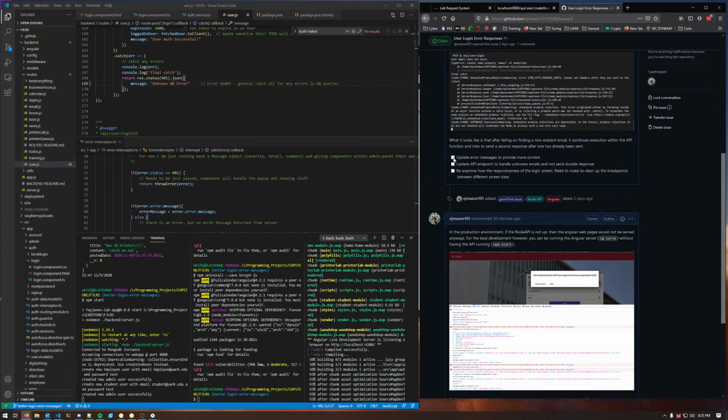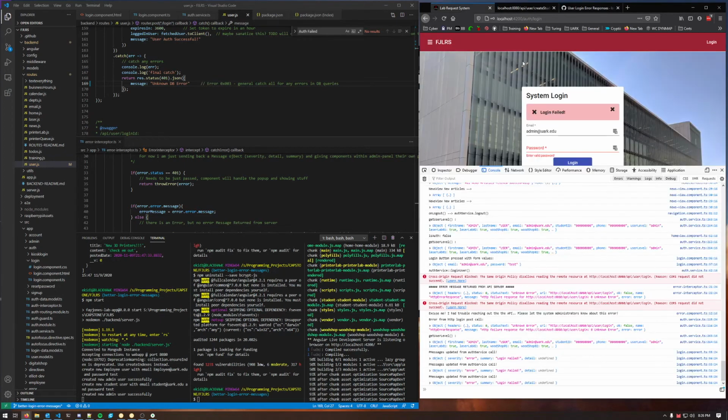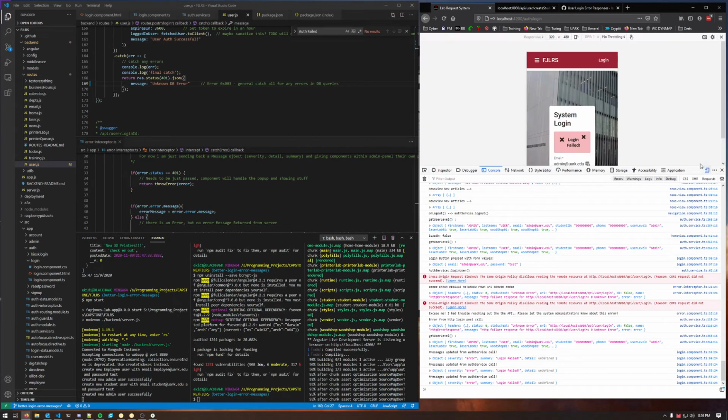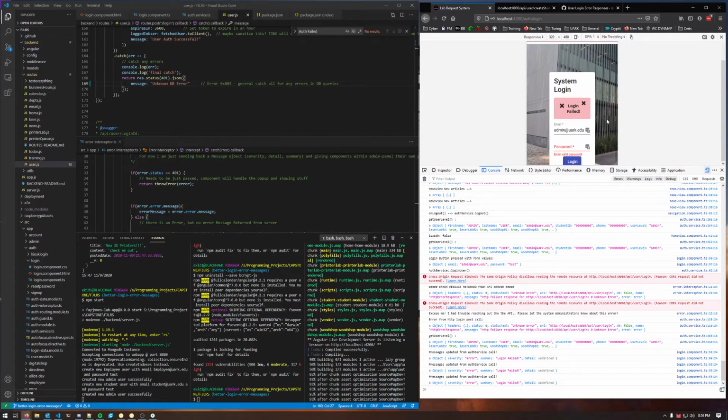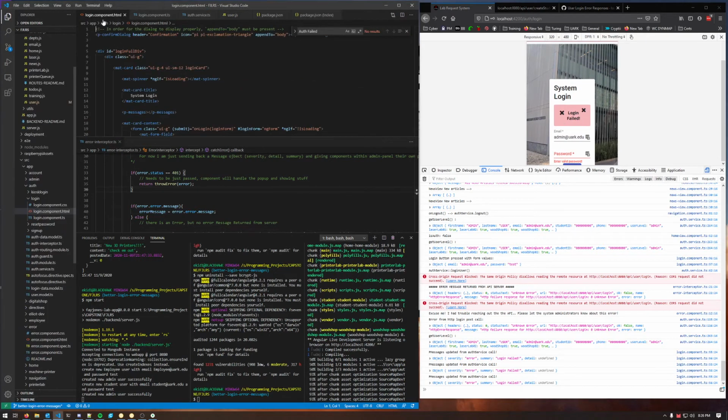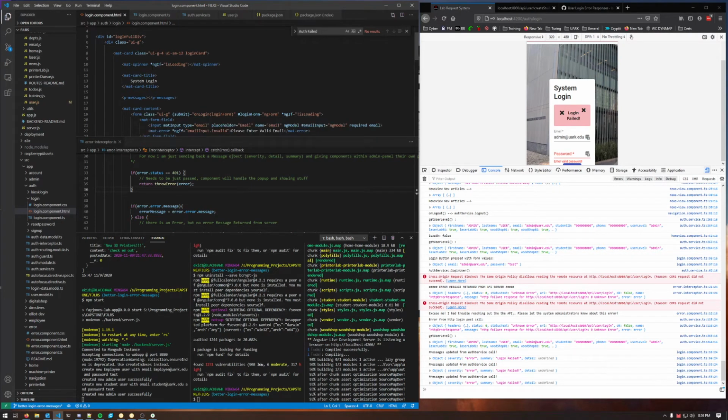So we have more context: API endpoint to handle unknown emails, not send double response, yes. Re-examine how the response... That I haven't looked at yet. Oh yeah, that looks bad. Login. UI small 12. UI G.